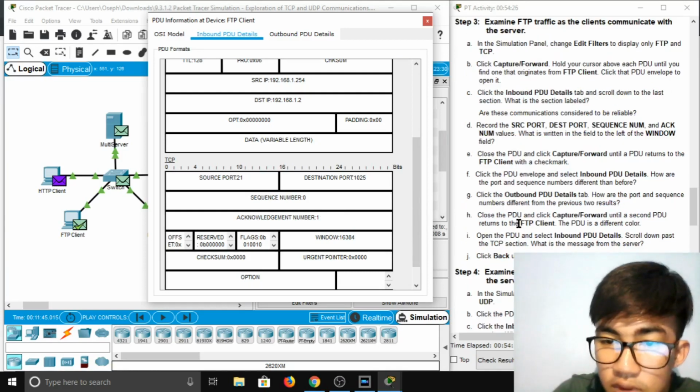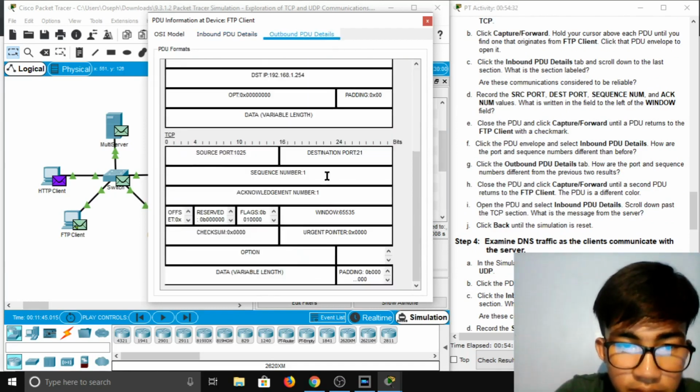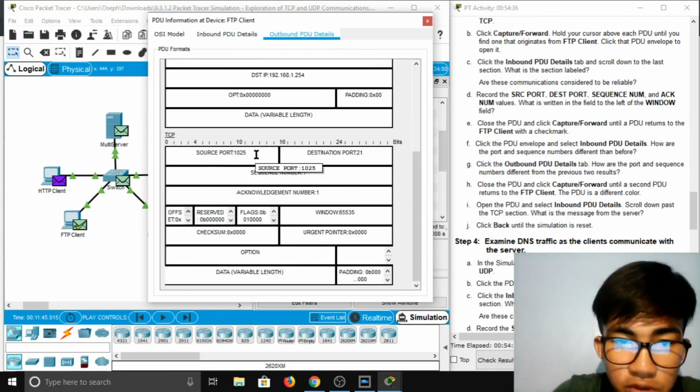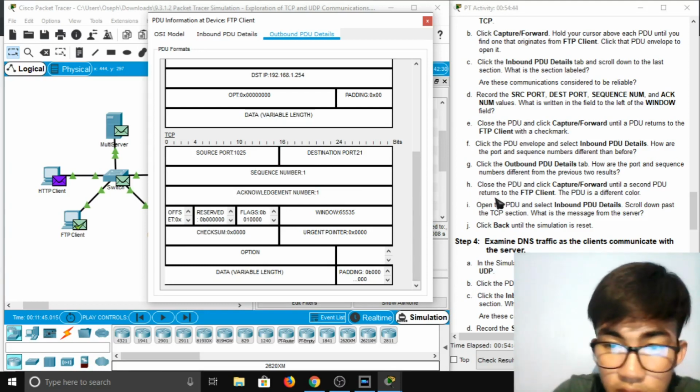So click the outbound PDU details tab. How are the port and sequence numbers different from the previous result? The source port now is 1025, destination port 21, sequence number 1, acknowledgement number is 1. So close the PDU and click capture forward until the second PDU returns to the FTP client.